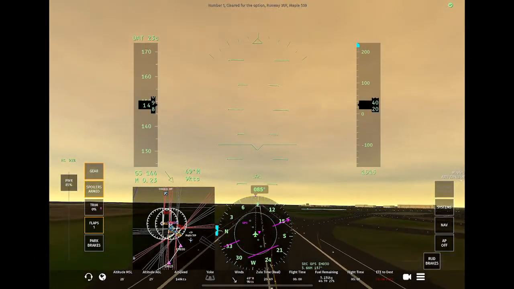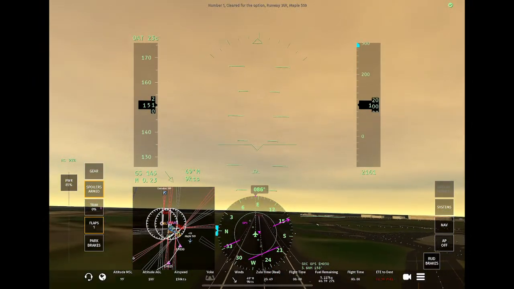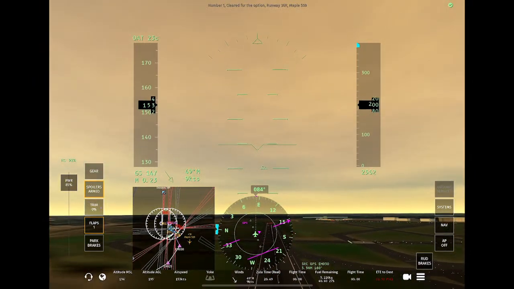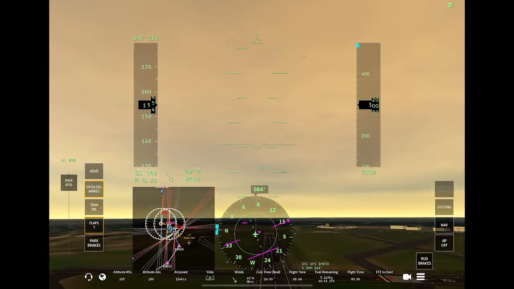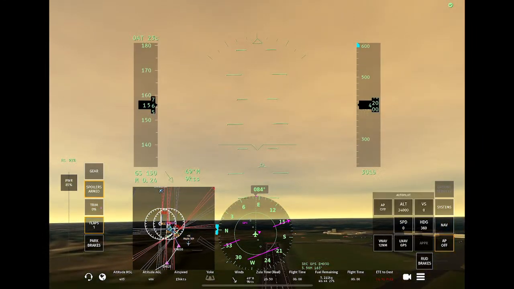Positive rate, gear up. Release the rudder gently and maintain runway 36 centre line.